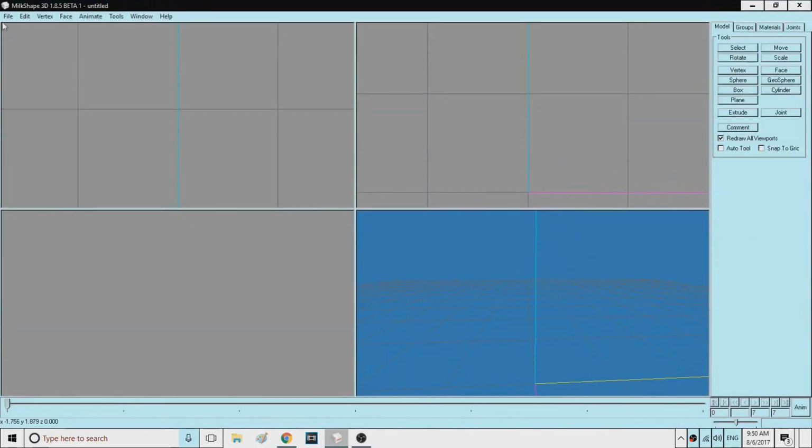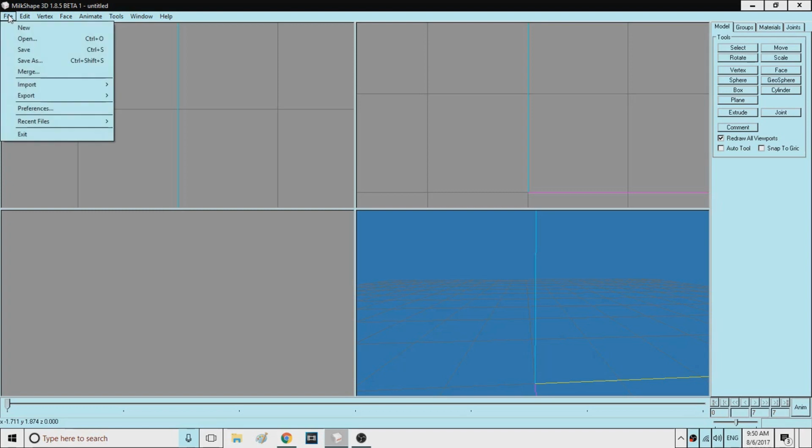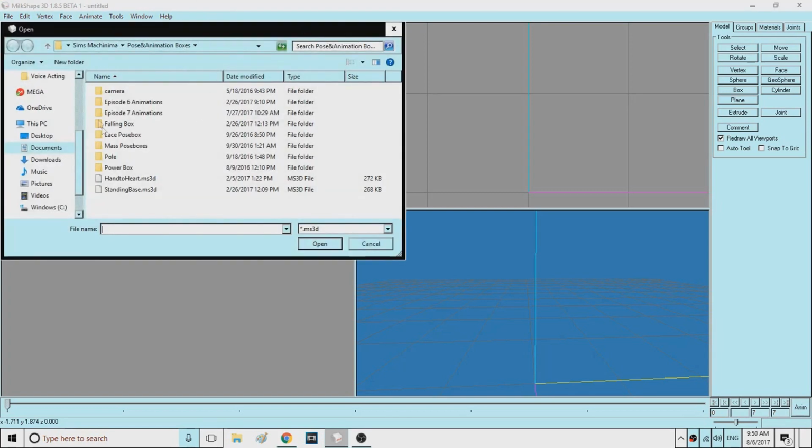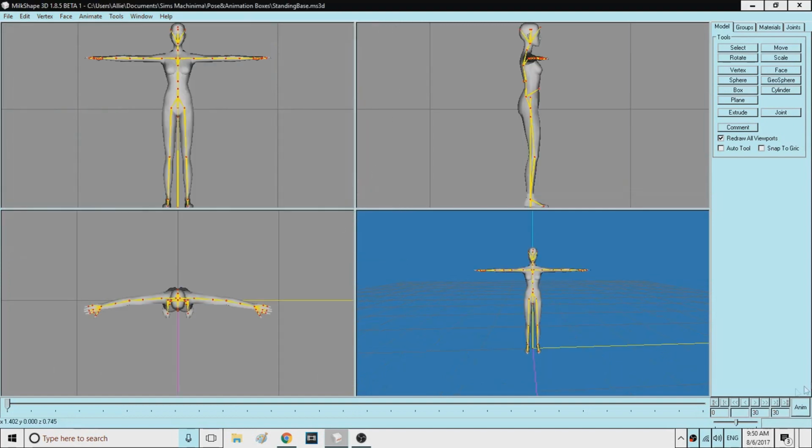Hello everyone. Okay, so this is going to be a tutorial on how to make couples animations. I'm just going to show you the basics on how to do it. I'll just start off with my standing pose I got right here. Just saved. You can press the animation button.